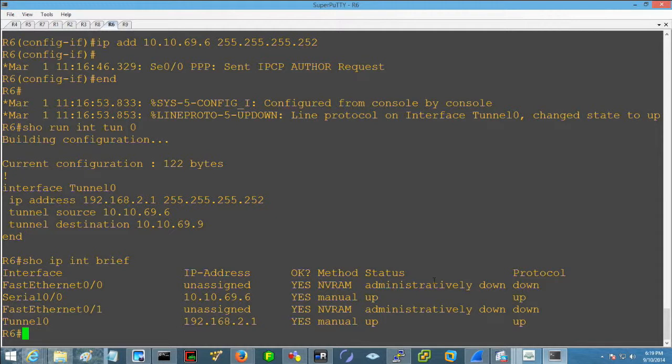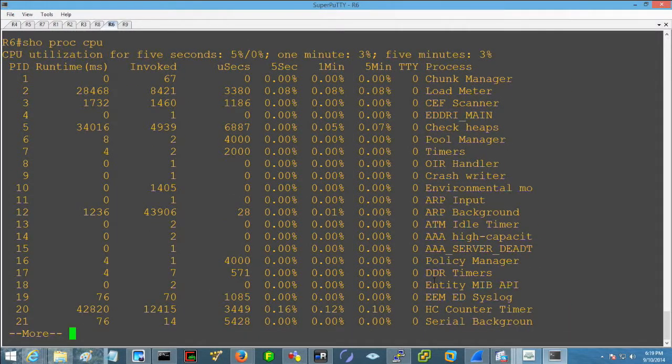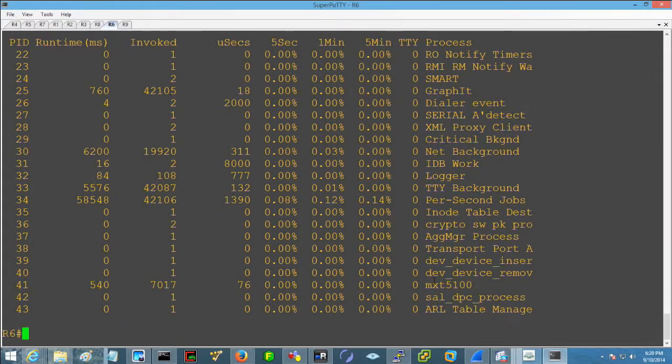right? I can do a show proc CPU, and I can take a look at utilization for the last 5 seconds, last 1 minute, and last 5 minutes. But what if I want to go back a little bit further? Where can I archive all of that? And what if I want to see graphs?